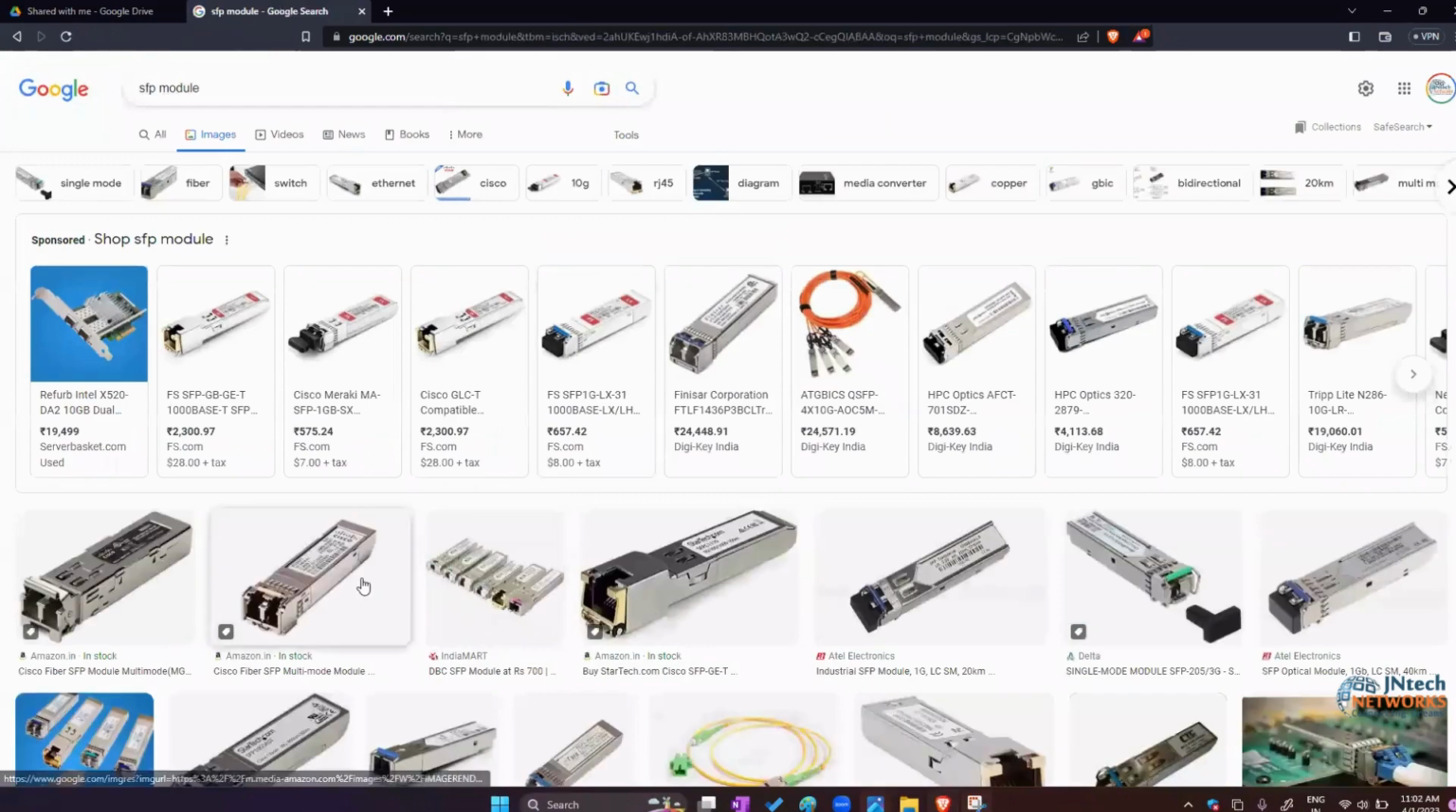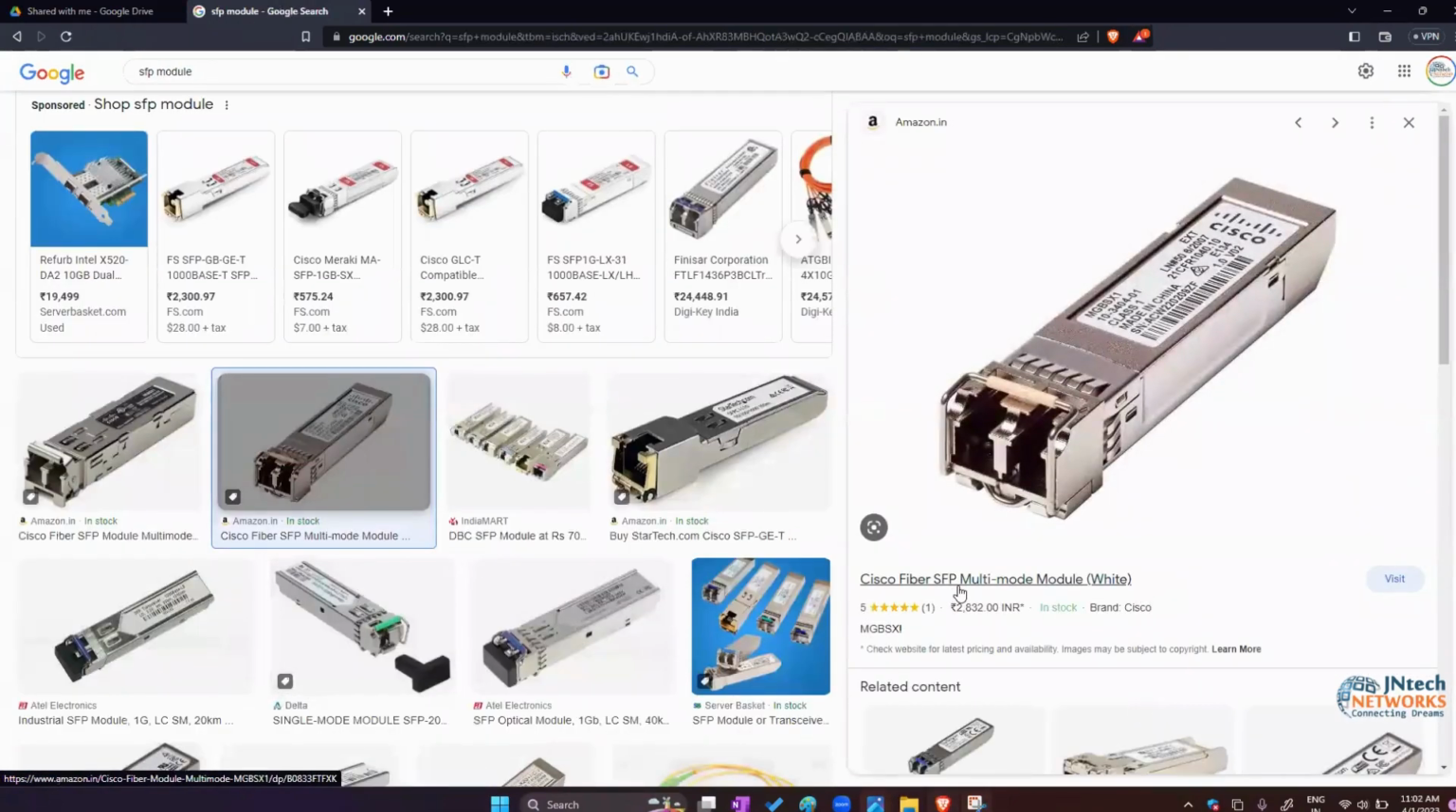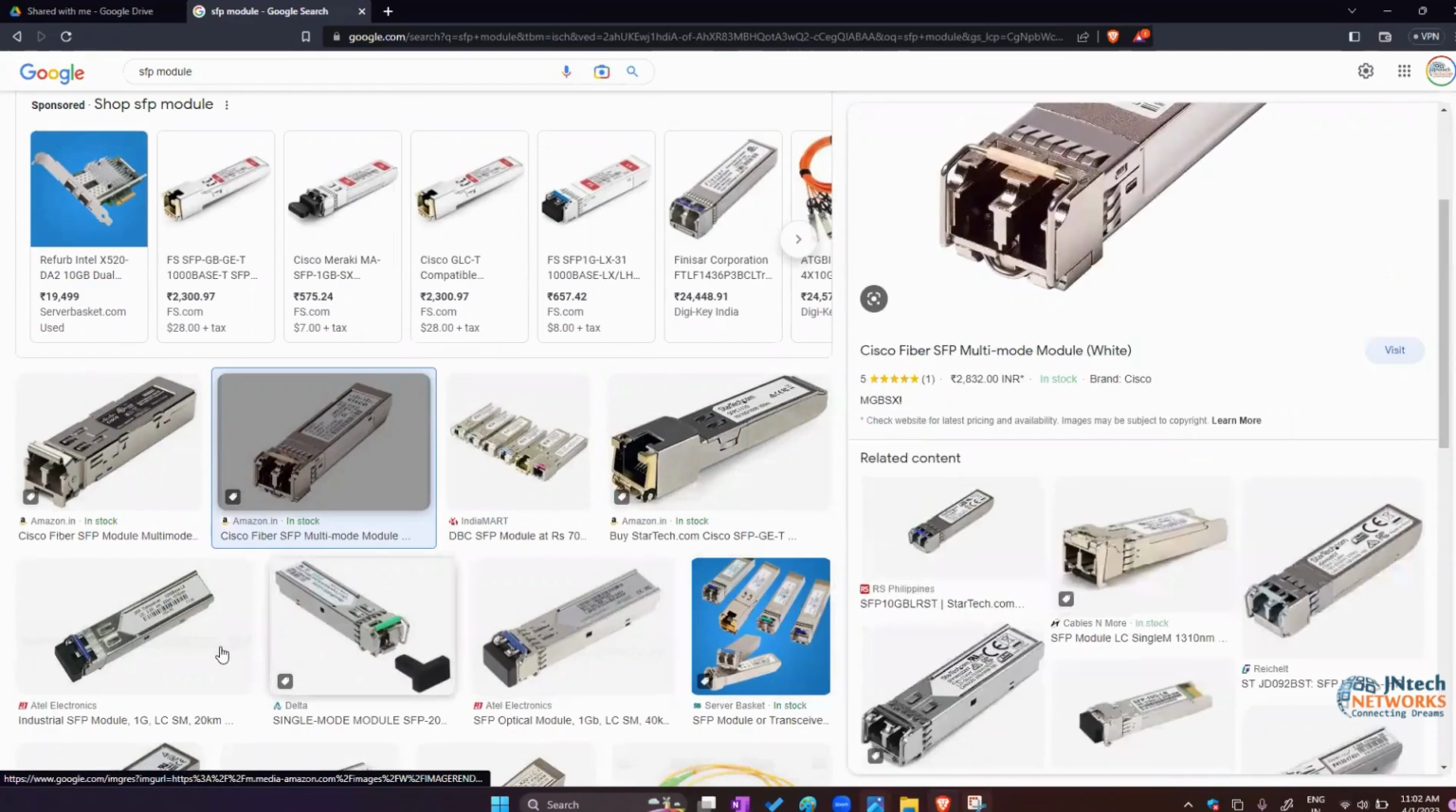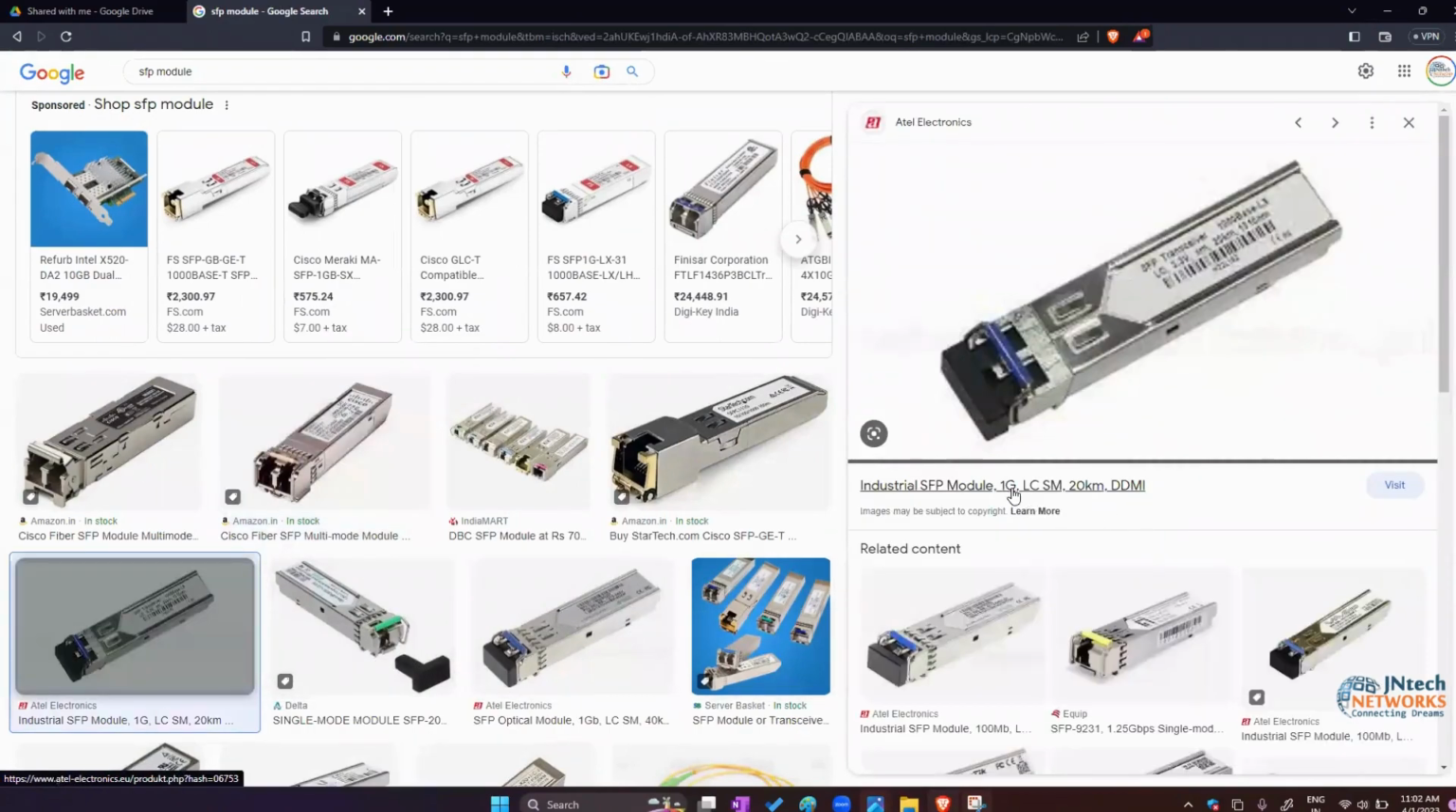This one is your SFP modules. You can verify whether it is an SFP multi-mode module, yes or no, and you can verify the range also. Yeah, 1 LG, LC, SM. How many range? 20 kilometers.